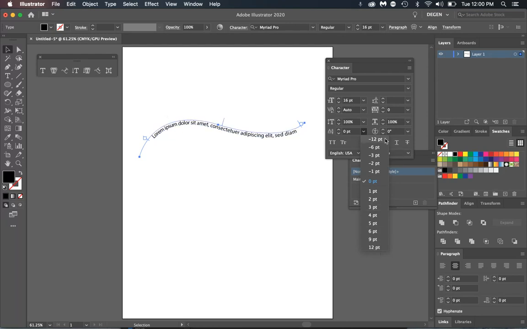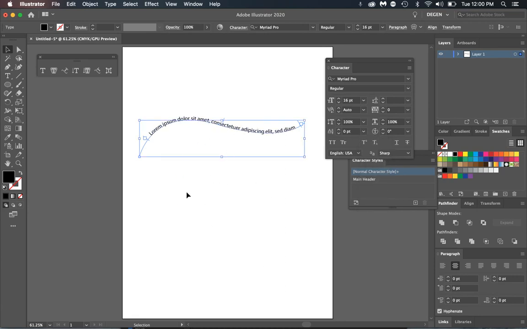I can have it sit below the path line. And this is how you can manipulate logos that are on a circle, with the text surrounding the logo in the circle. We'll create that real quick if I have time. So that's how you can manipulate that.